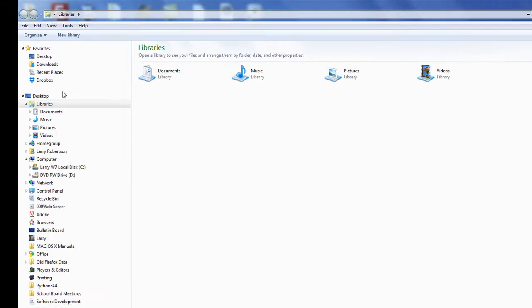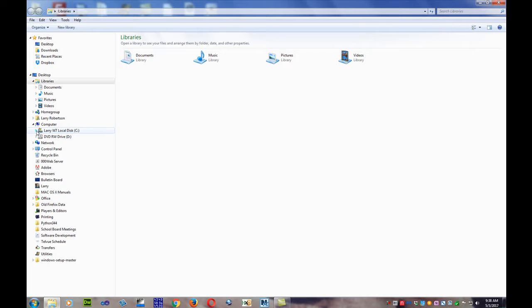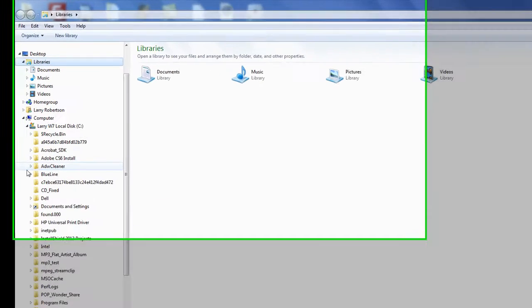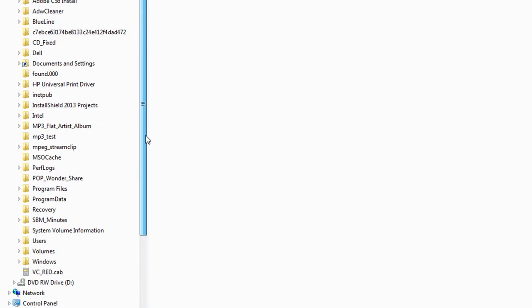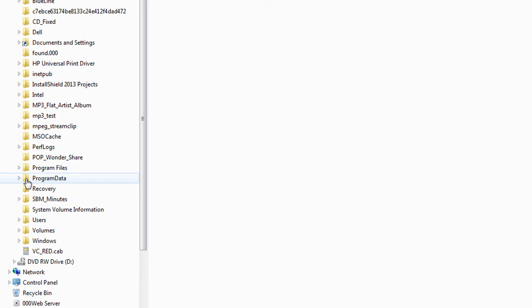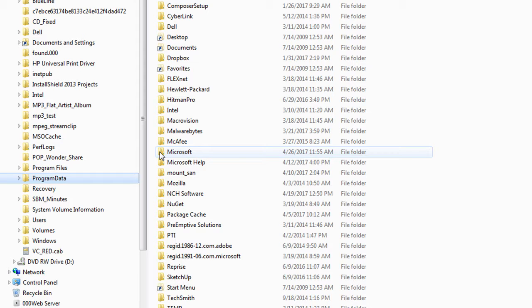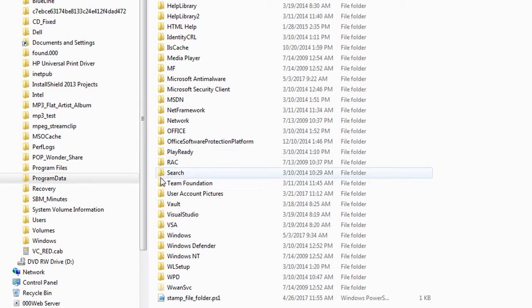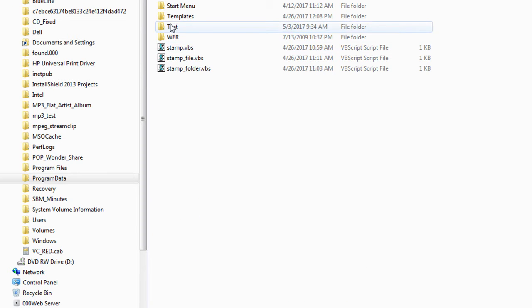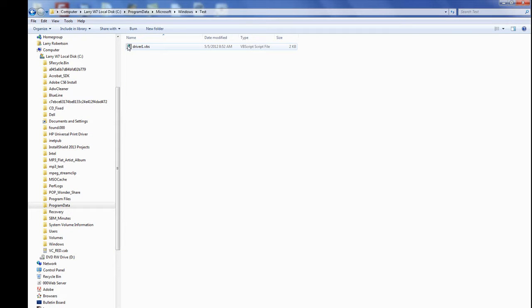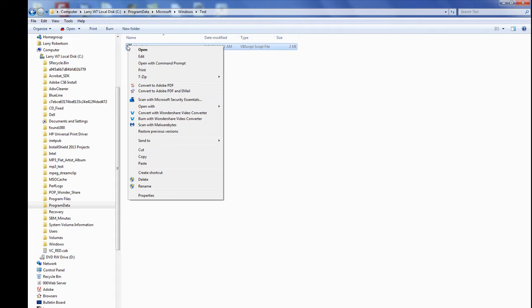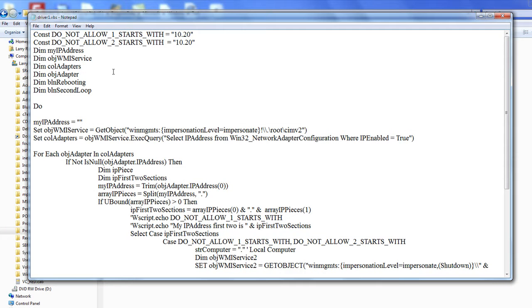All right, now that we can view the hidden files, we want to go to a folder that we can place the script in that will have permission by the operating system to execute. So I'm going to open up the C drive. I'm going to scroll down to Program Data, and within there, go into Microsoft, and within there, go into Windows. And I've created a directory under here called test. And in there I have the script that's going to do all the work. And it's a VB script. So I'm going to open that up and show you what's inside of it.